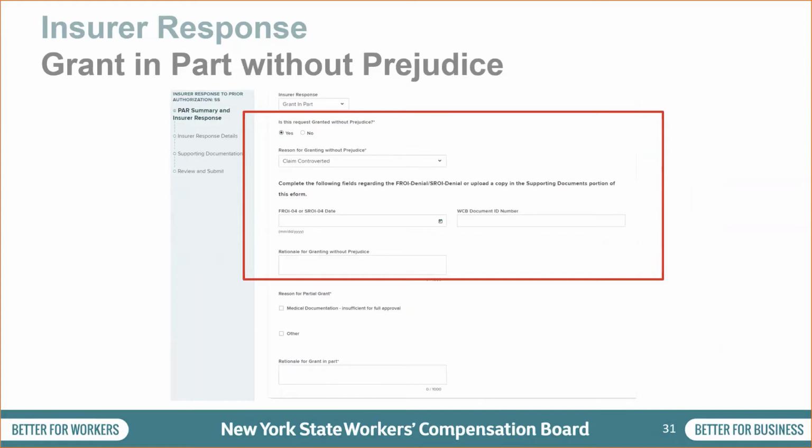You will need to complete the additional fields regarding the FROI denial/SHROI denial. You can find the FROI denial/SHROI denial date and WCB document ID number in eCase. If the documents are not available in eCase, upload a copy in the supporting documentation portion of the eForm. The rationale for granting without prejudice text field enables you to enter additional reasons for granting the PAR without prejudice due to the claim being controverted.